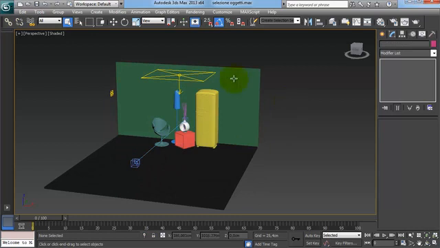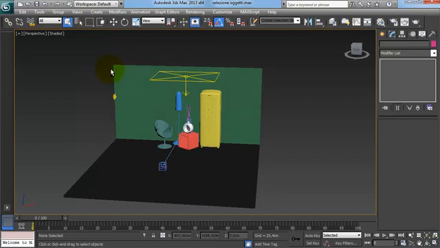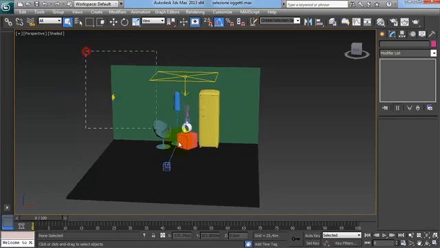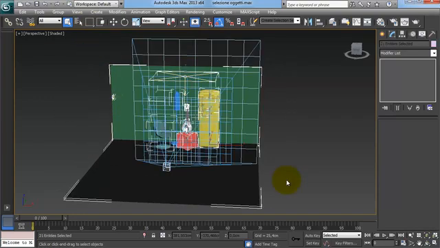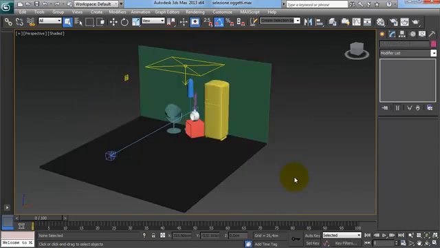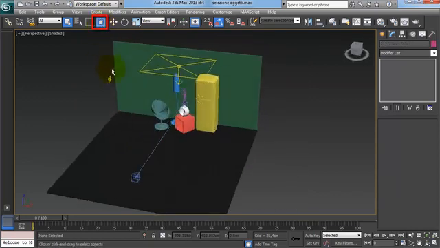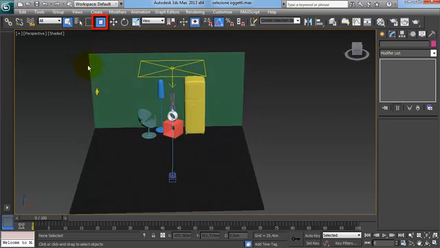3ds Max obviously also allows selection by dragging. Normally, all objects touched by the selection frame are captured. But if we activate the button shown, we can tell the software to only select objects totally contained within the selection frame.